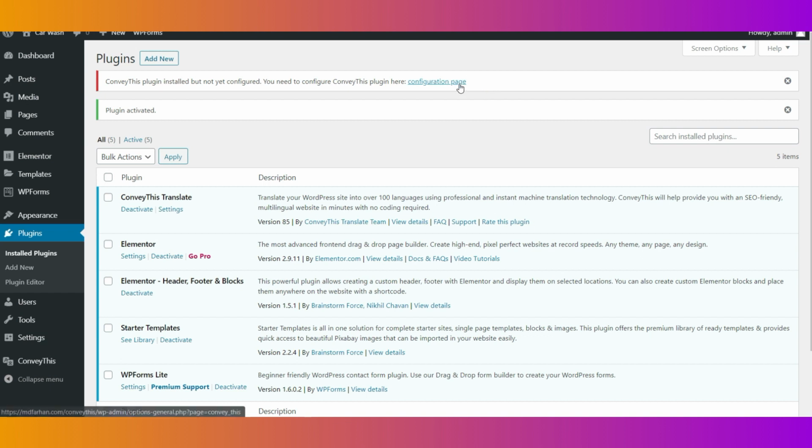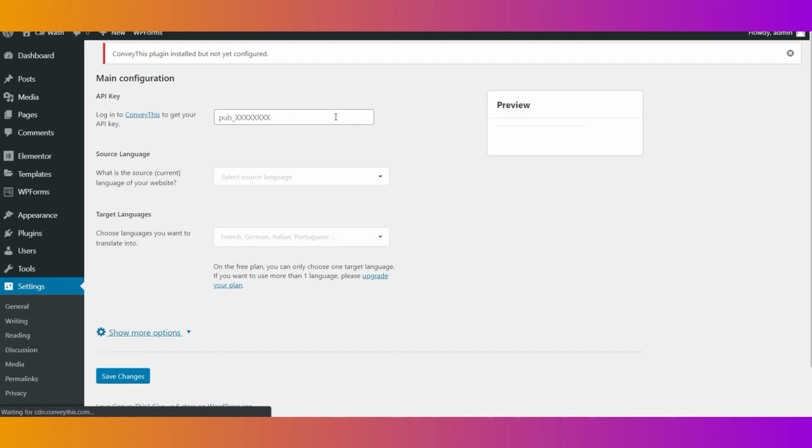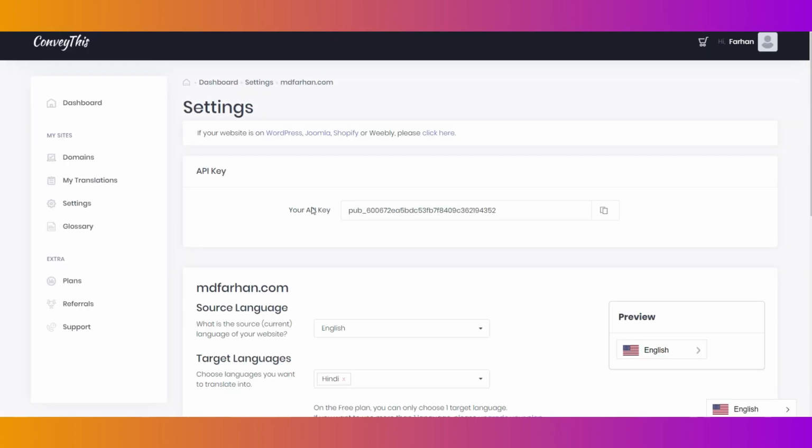So I will hit on configuration page, and it's so simple. I really liked it. They are saying if you want your API key, just go to ConveyThis and click on login. But since we already got one, let us paste that API key. Now it's asking me what is your source language and what is your target language. You might be wondering about this, which we already selected here.